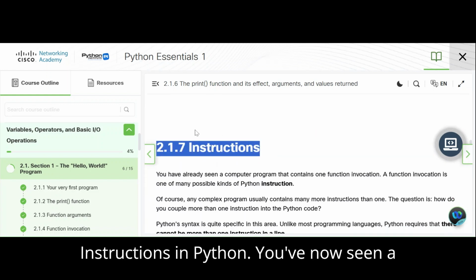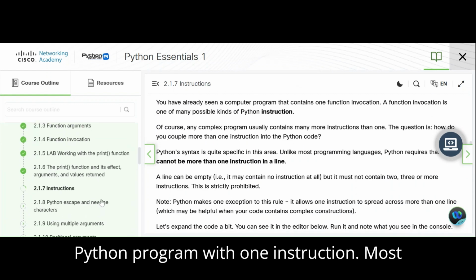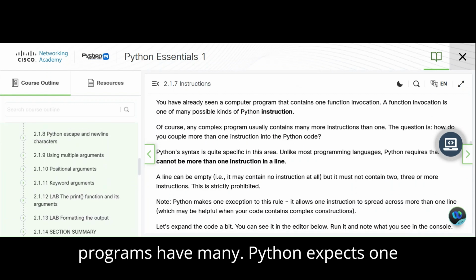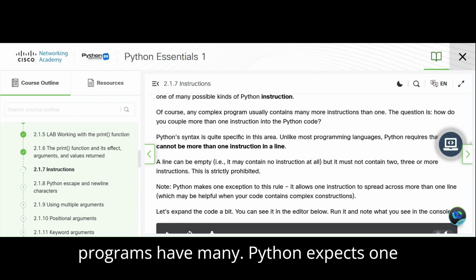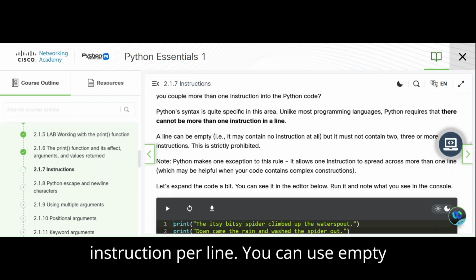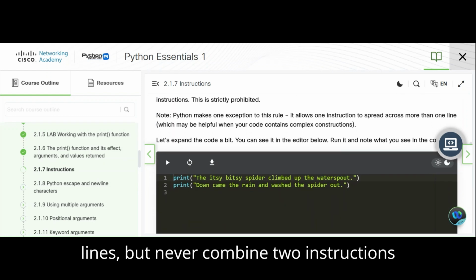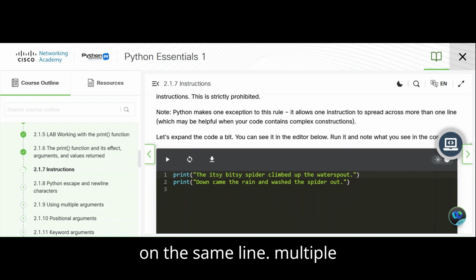Instructions in Python. You've now seen a Python program with one instruction. Most programs have many. Python expects one instruction per line. You can use empty lines, but never combine 2 instructions on the same line.